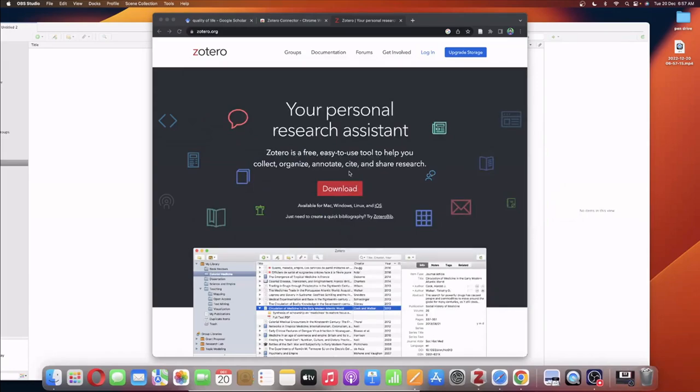Hi, so in this short video I just want to show you Zotero and how to use it. Zotero is a reference managing software. This software is basically free to use and download. You need to go to zotero.org first and download it. It's available for Windows, Mac, Linux and iOS as well, but it's better if you use it on a computer.